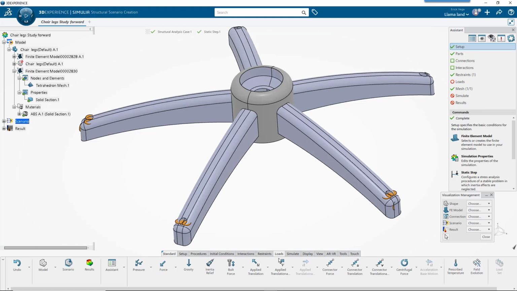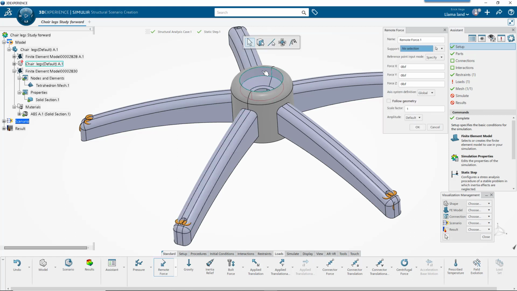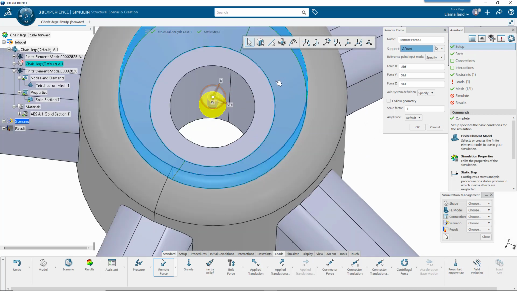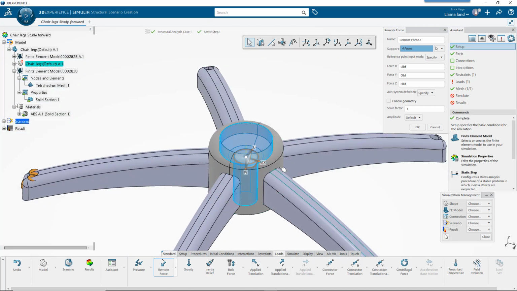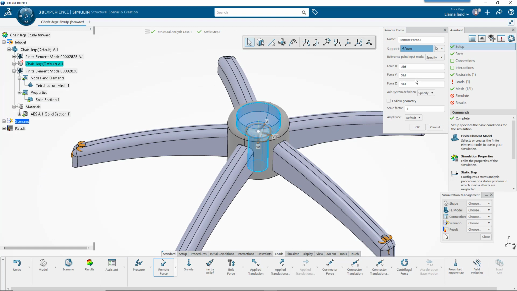Next, I'm going to add a remote force by going to the Loads tab, clicking the drop down on Force, and choosing Remote Force. The weight of the person will be set on these internal faces that I'm selecting right now, and we're going to take into account the weight of a 300 pound person. To define the directions, I want to select my axis system definition to be global, so that Y is going to be upwards, where I can say 300 pounds, and I can see my preview shows me that's upwards. So to change directions, I'll put a negative.